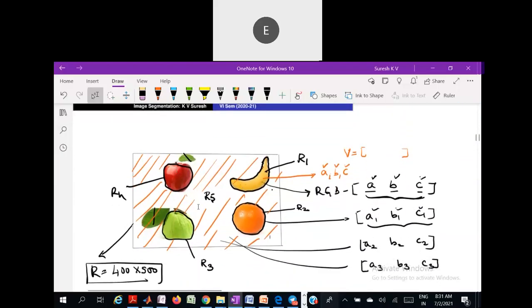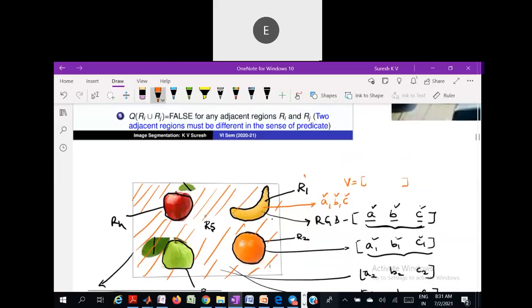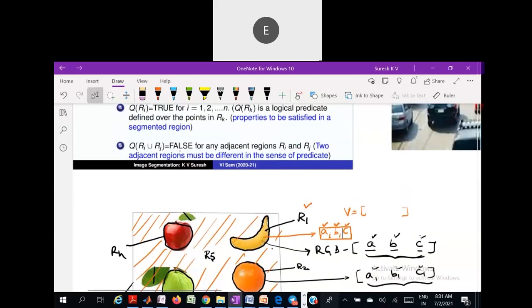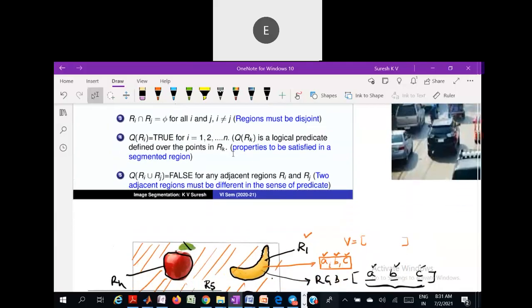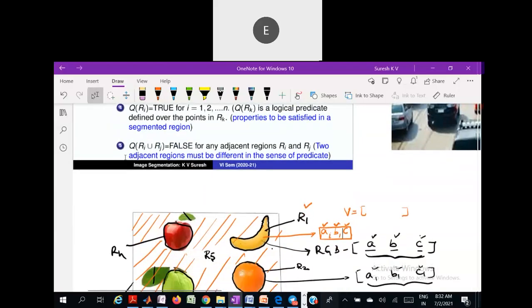For example, if I take a specific region, say R1, what I say is all the gray level values in this region should satisfy a condition that it is equal to these values. So that is a condition. This has to be true for the entire region Ri, because this is a property to be satisfied in a segmented region. All the gray level values or all the values should be same.